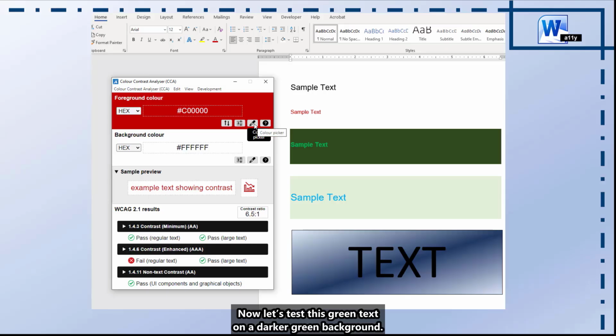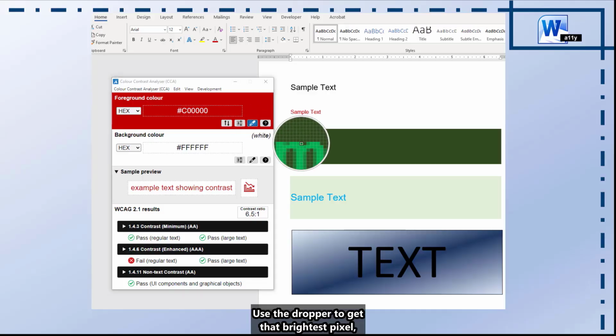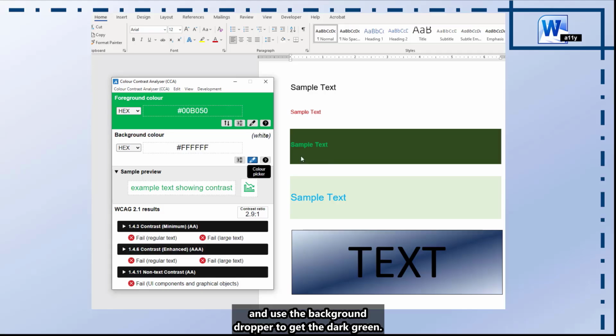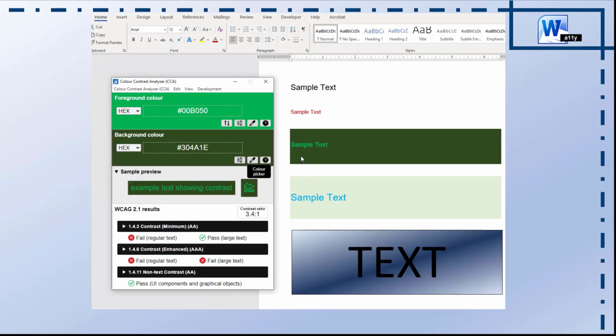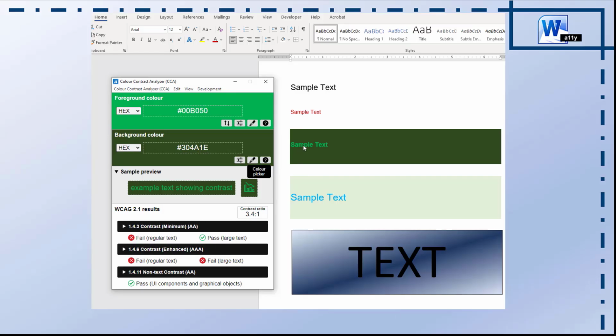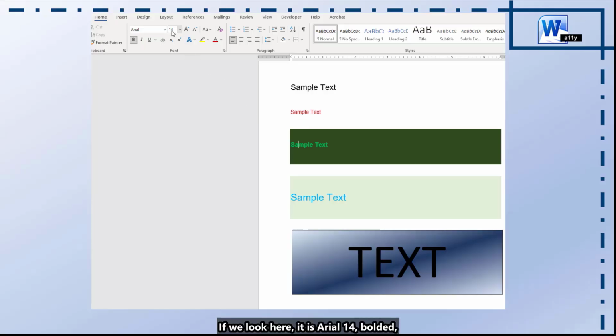Now let's test this green text on a darker green background. Use the dropper to get that brightest pixel and use the background dropper to get that dark green. Here we see that it fails for regular text and passes for large text. If we look here, it is Arial 14 bolded, which does qualify as large text, so we can go ahead and leave this sample.